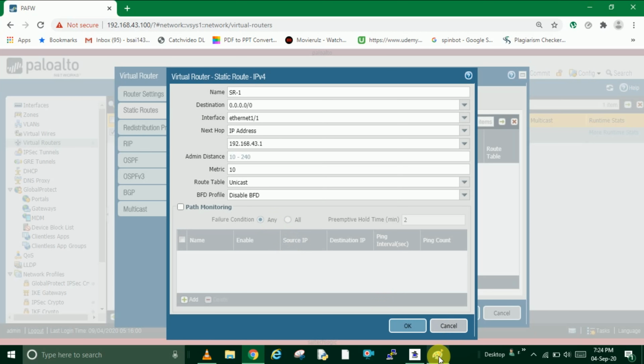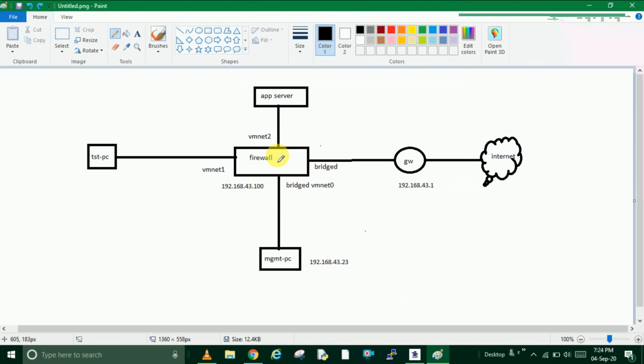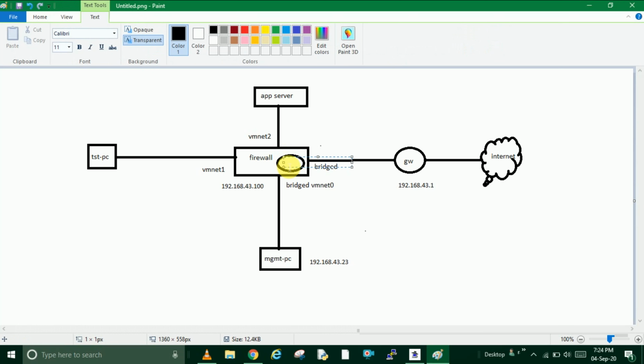Okay, so now I'll explain what I'm actually doing. So here I have my virtual router. It's my VR.